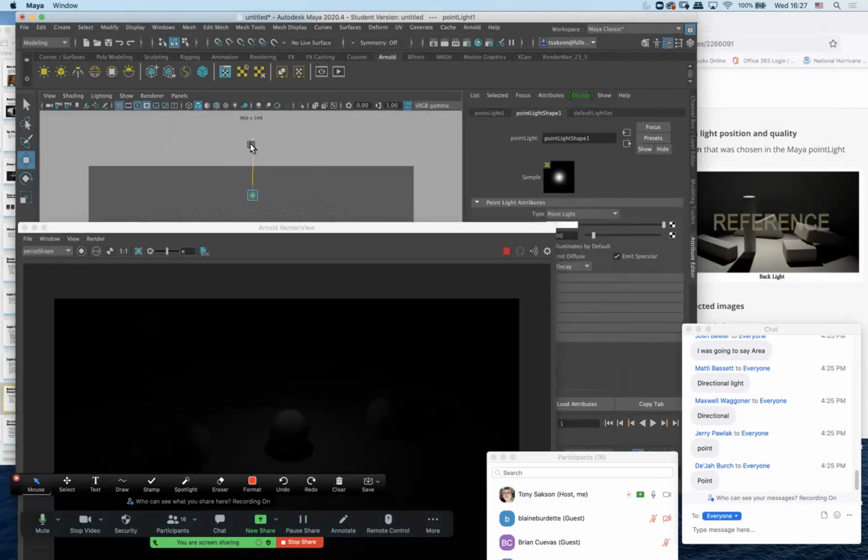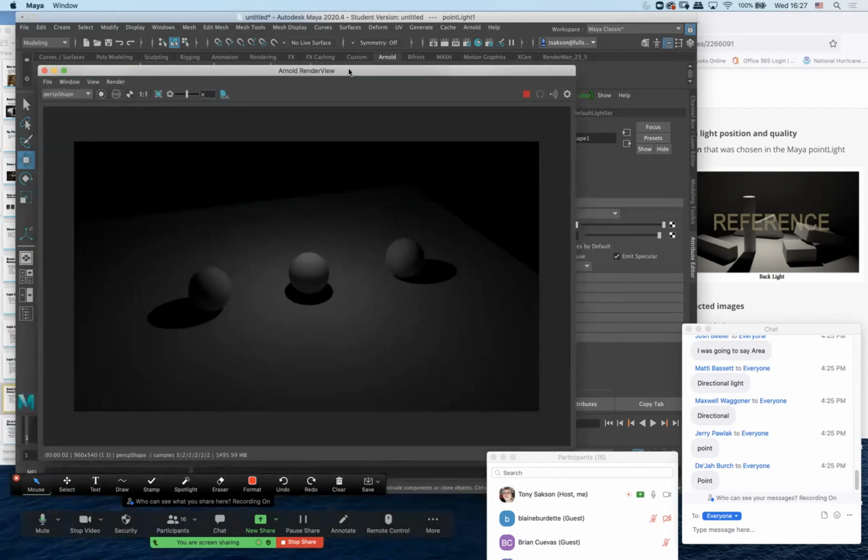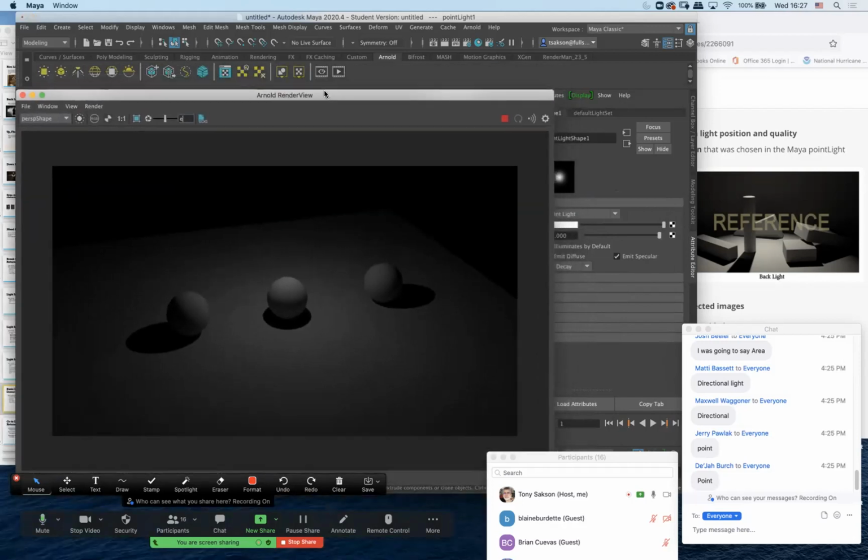Now, obviously, you can see the light gets less intense the further we pull it away. So let's just kind of drop it on the top up there, and let's crank up the intensity. There we go. So you can see with this light, it illuminates in all directions. If I had stuff behind it, on top of it, everything would be illuminated.